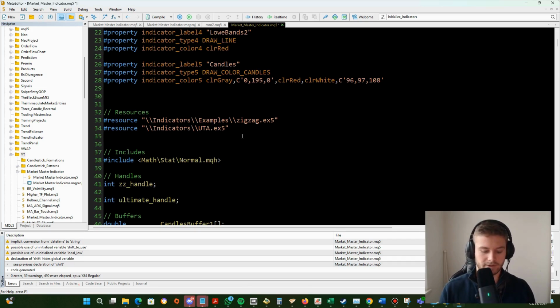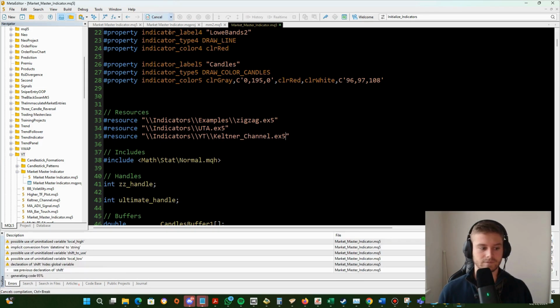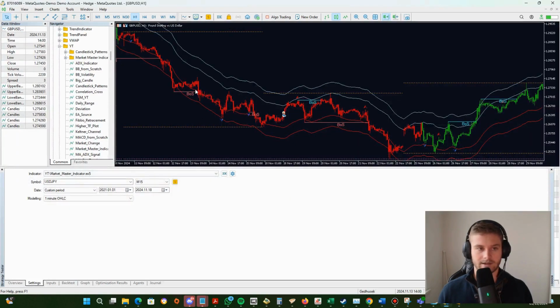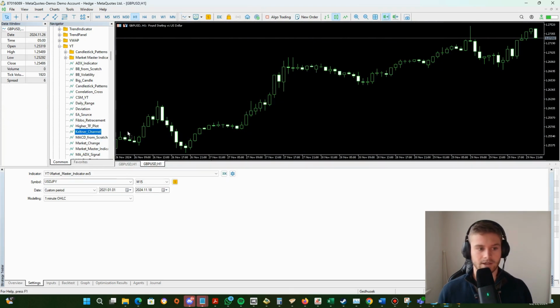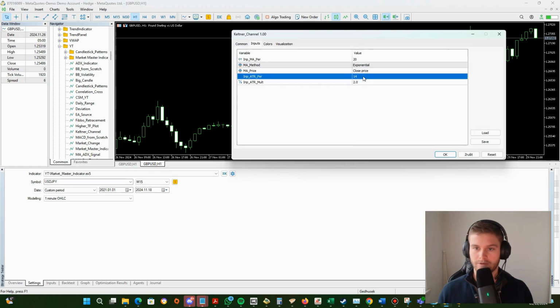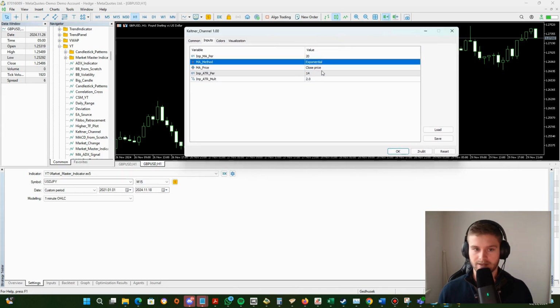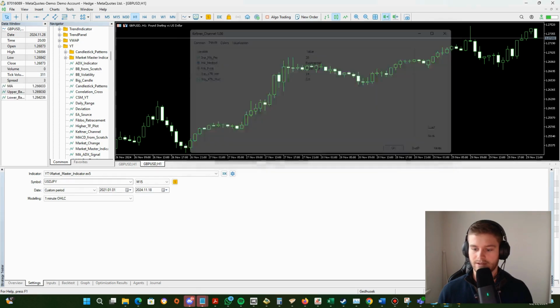So I will need to define a new resource. So resource, so my Keltner is inside indicators, YouTube, and Keltner channel EX5. Okay, so let's check the Keltner channel on new chart, and let's check the inputs. So we need 1, 2, 3, 4, and 5 inputs. I think we can just use 4 inputs and we will use closing price. Okay, so we need period, method, ATR period, ATR multiplier.